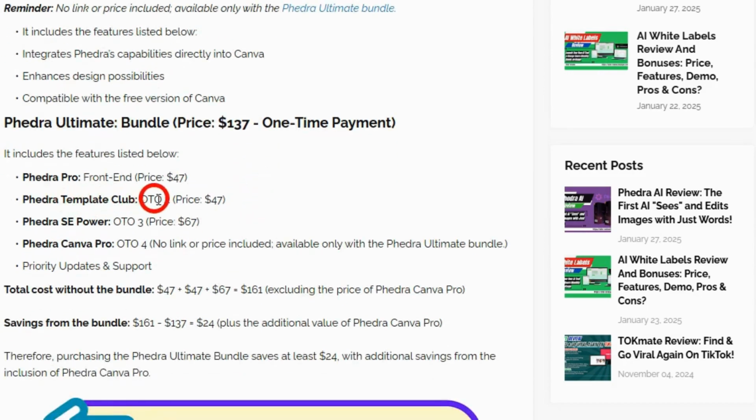Phedra Pro, front-end, price, $47. Phedra Template Club, OTO 2, price, $47. Phedra SE Power, OTO 3, price, $67. Phedra Canva Pro, OTO 4, no link or price included, available only with the Phedra Ultimate Bundle.